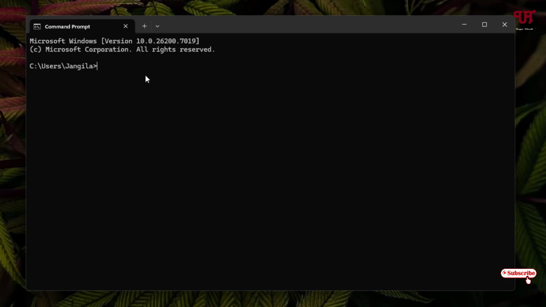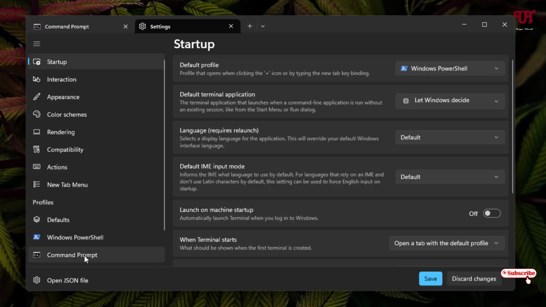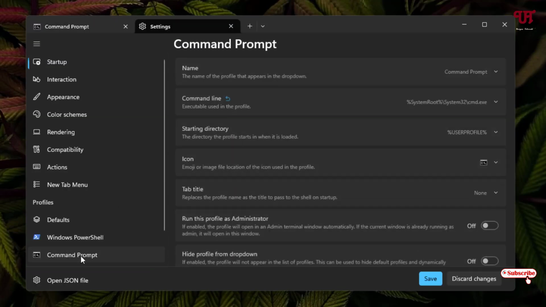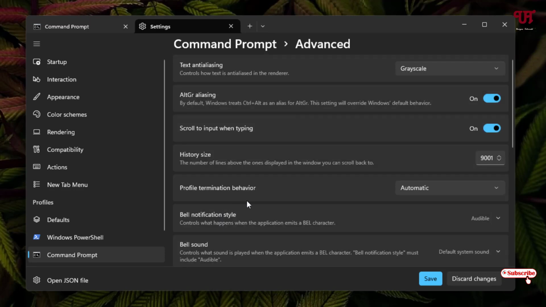In order to make the context menu show up on clicking the right mouse button, what you need to do is just click on this down arrow icon. And now let's click on Settings. Now on the left panel, just select the Command Prompt option. Now just scroll down below. Now you'll see here the Advanced option. Just click on it. Now just scroll down below again.